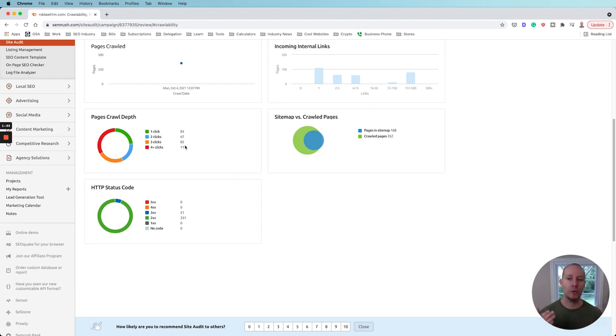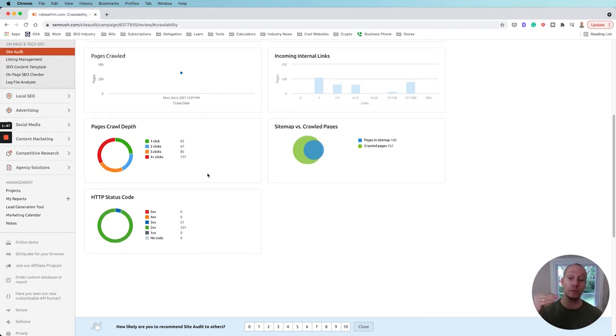And ultimately, what you're doing when you have pages that are really buried into the architecture is you're telling Google that these pages are not that important, right? And whether that's by accident or on purpose, it doesn't matter. That's just the way that it's going to be interpreted.